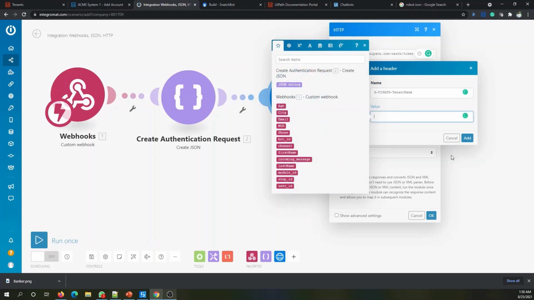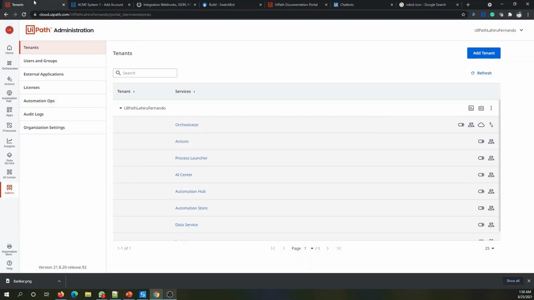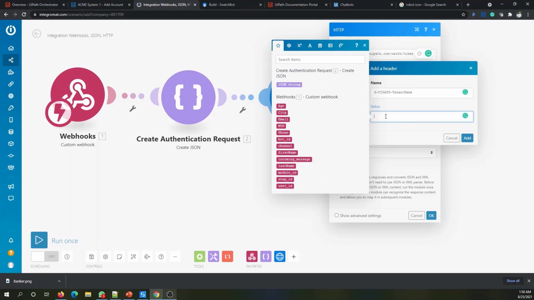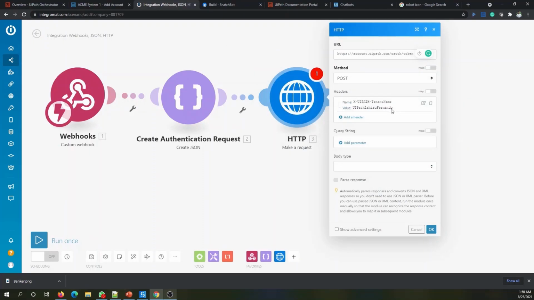For the value, you can go to the Orchestrator. In the URL of the Orchestrator, you have the logical address and the tenant name, which is the second. I will just copy the one before the Orchestrator. This is my one. I will copy it and paste it over, and add. We have added the first one.